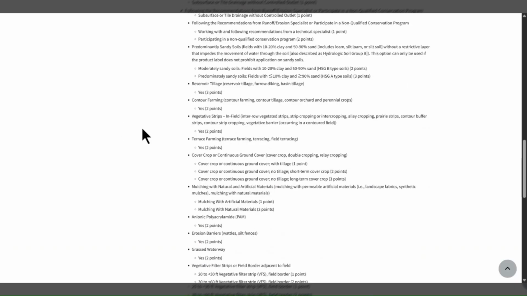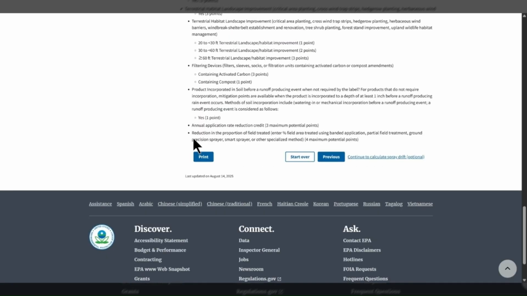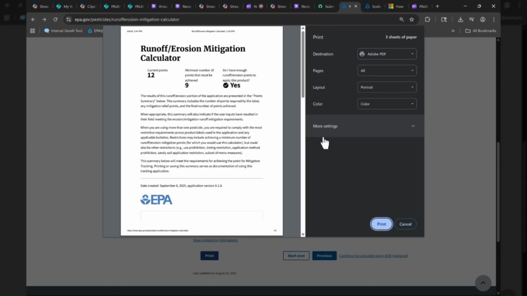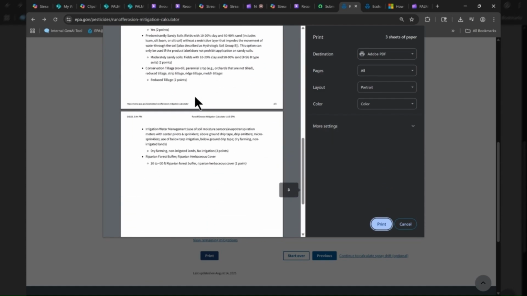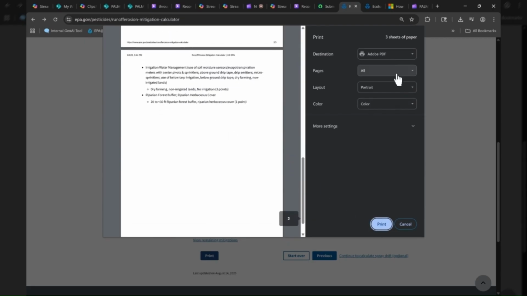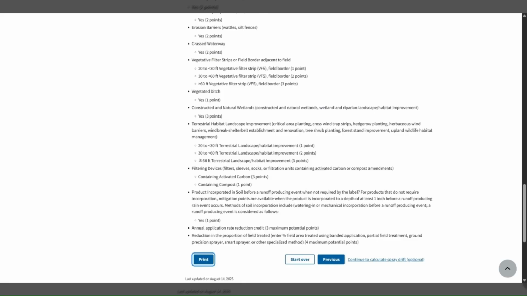We also have the option to print this page if we want to save it for our records. From here, you can either print it or save it as a PDF. Note that the tool does not save or submit your information to the EPA. So that concludes the runoff portion of the PALM demonstration.